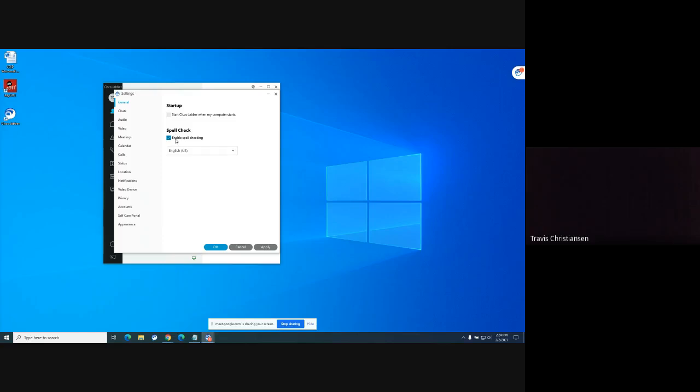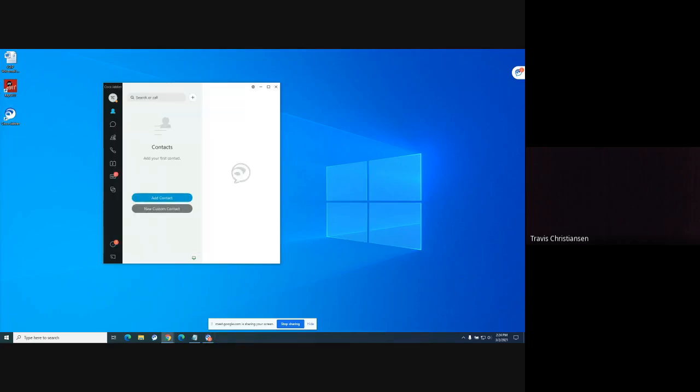And spell check. If you happen to be typing instant messages and there are red lines showing errors, make sure you come check this and that it's set correctly, or else you're going to start getting errors. Whenever you make a change in the settings, you always want to click Apply and then the OK button to save that.